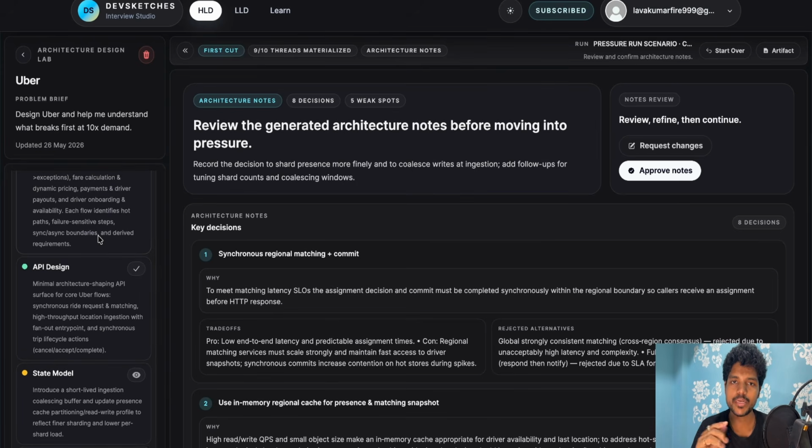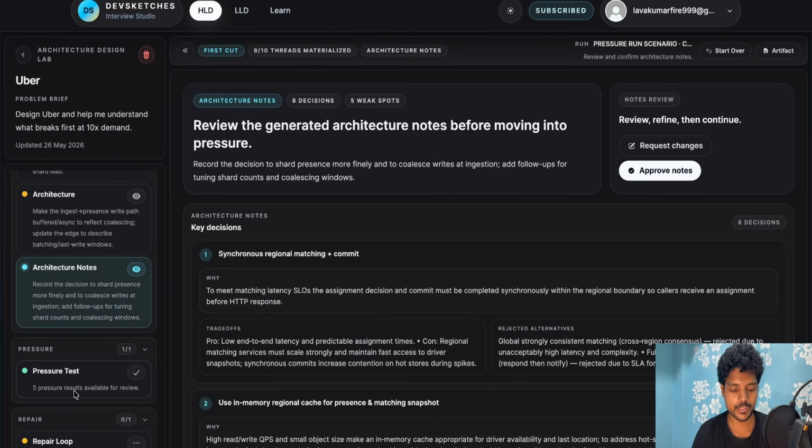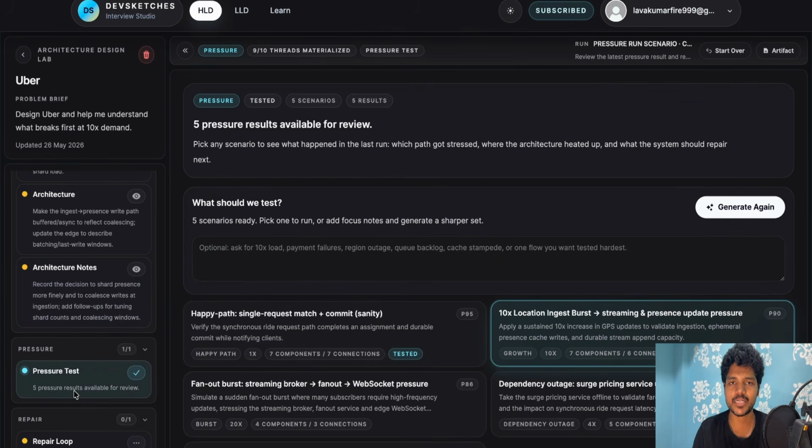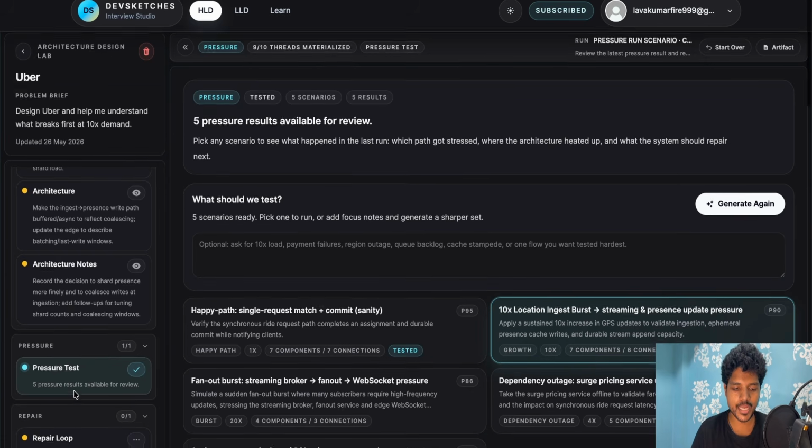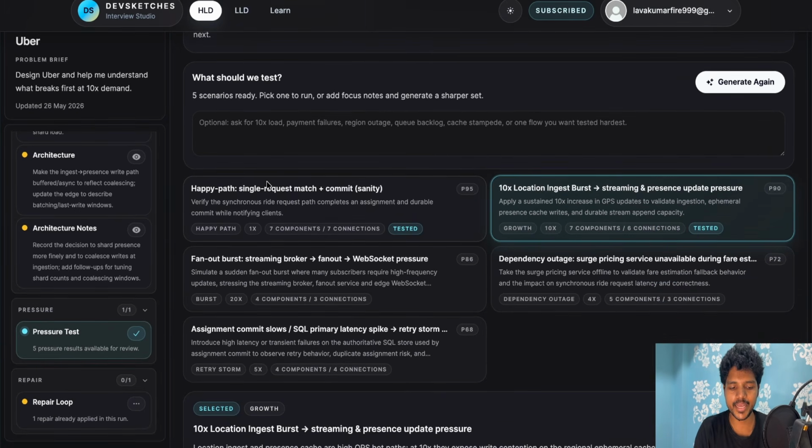But we are not sure whether our architecture is correct at scale, because we haven't pressure tested the architecture. That's why we have the pressure test. So what exactly does the pressure test do? It creates scenarios for your given problem statement. For example, for this Uber, it has taken the happy path, 10x load injection burst, fan out burst, alignment commit slows, and dependency outage. These are all the 5 pressure tests it has identified for our system.